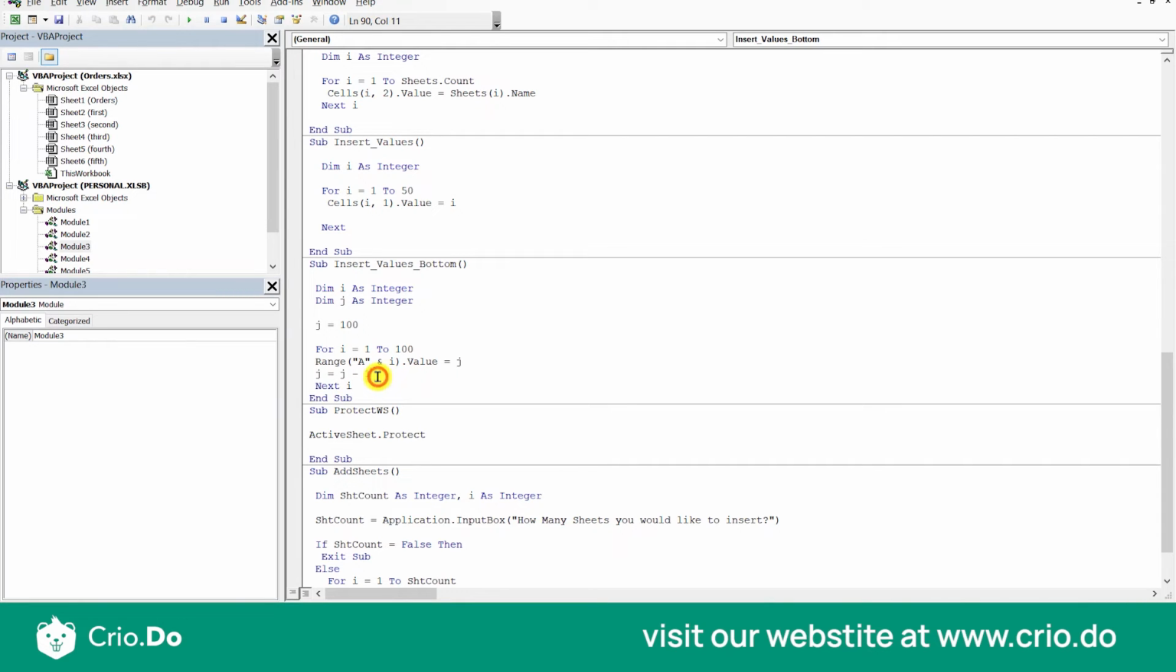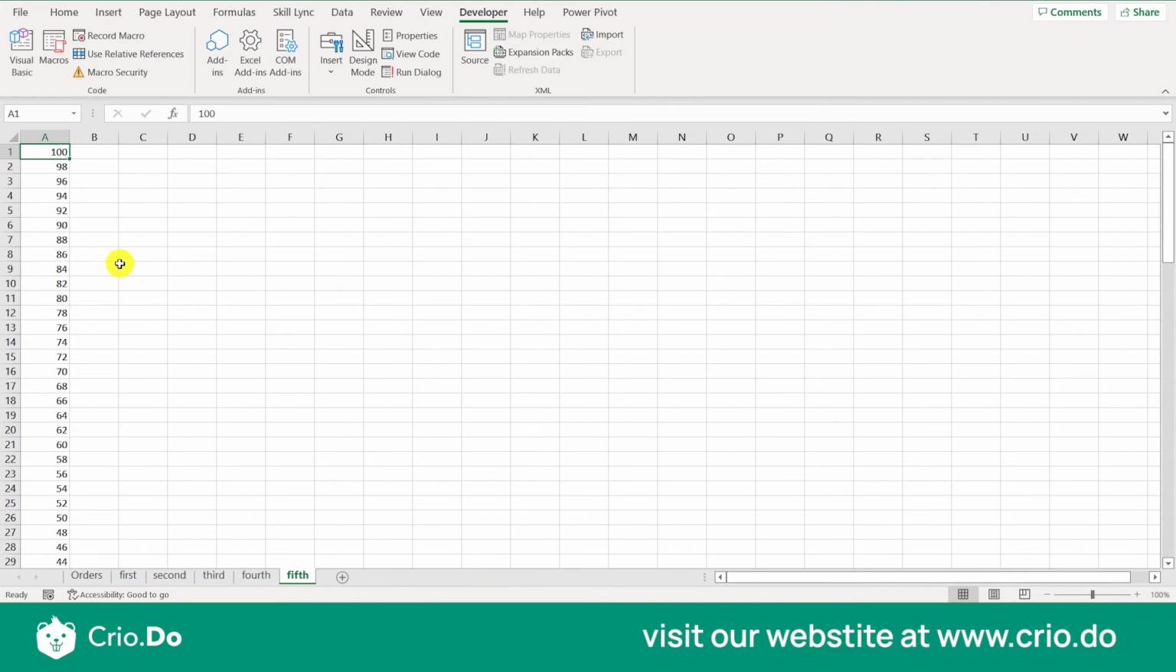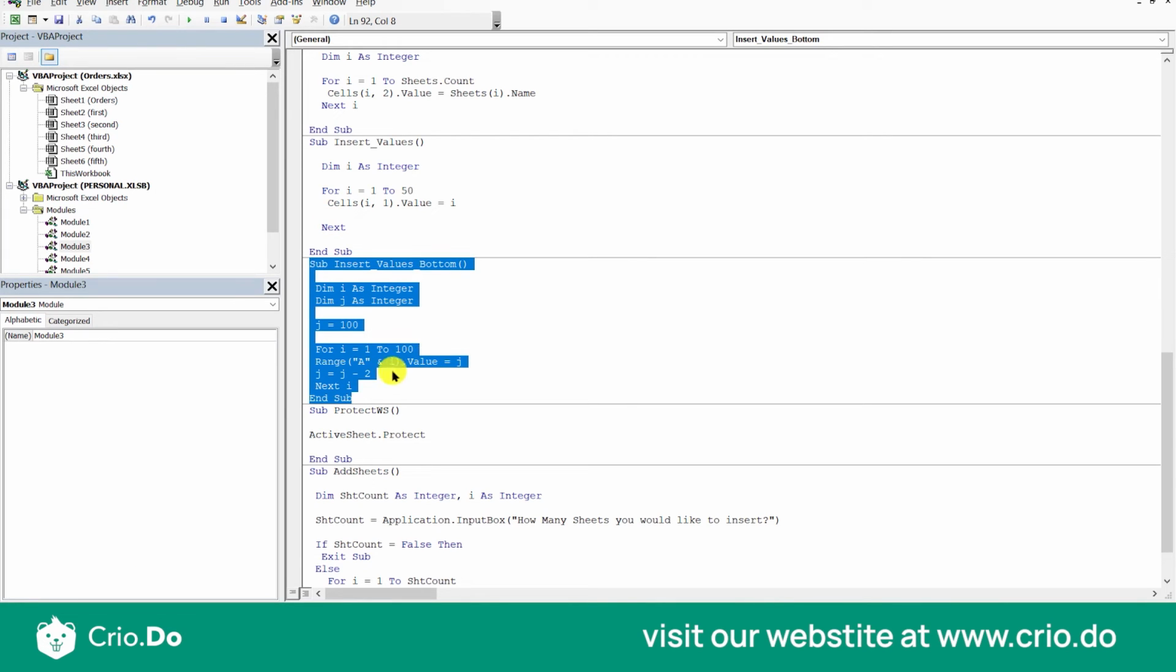Let me try this time, instead of -1, I am doing -2, and let me run this again. Rerunning this code, going back to Microsoft Excel. Now, this time you can see the values here are 100, 98, 96, 94, 92, 90 so far. So how has this happened? This has happened because we have decremented j by 2.